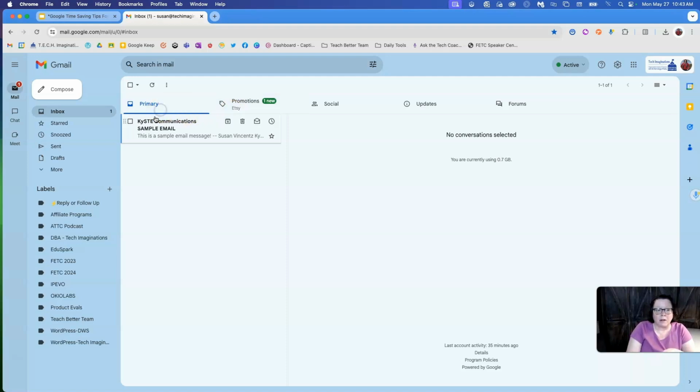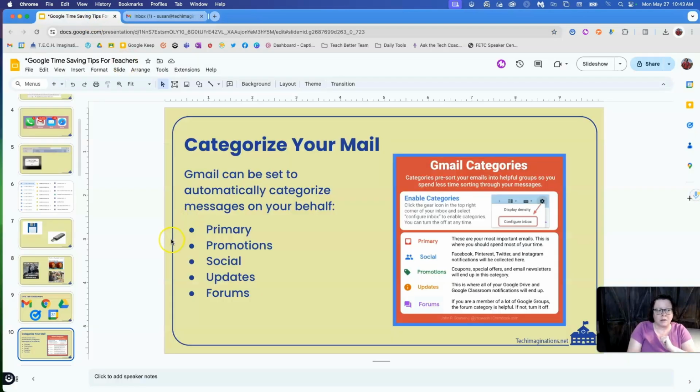So my primary inbox will still be my regular messages that I already had up here. And then if I get social messages, so if you get messages from Instagram, updates from Facebook, and so on, that would be the case. And then you have updates and forums that would do the same thing. So that's categorizing your Gmail into these categories.